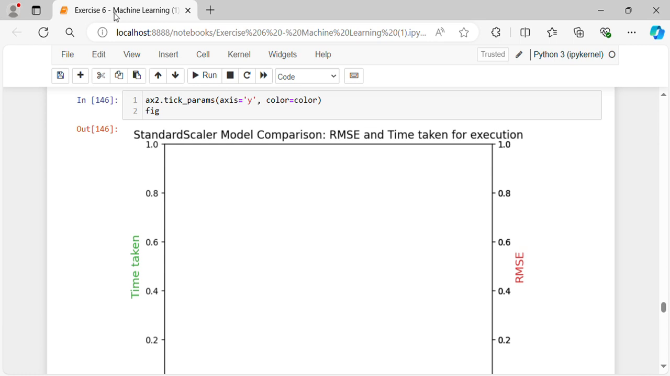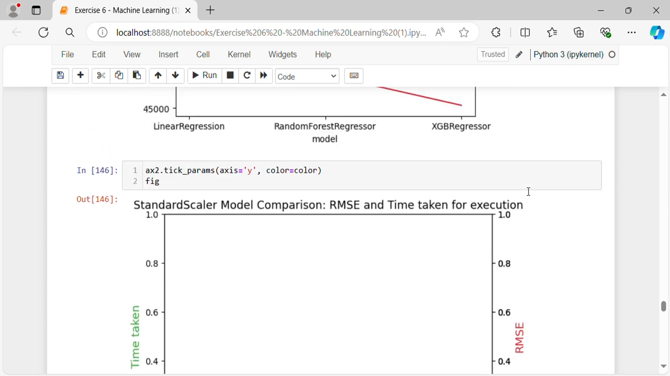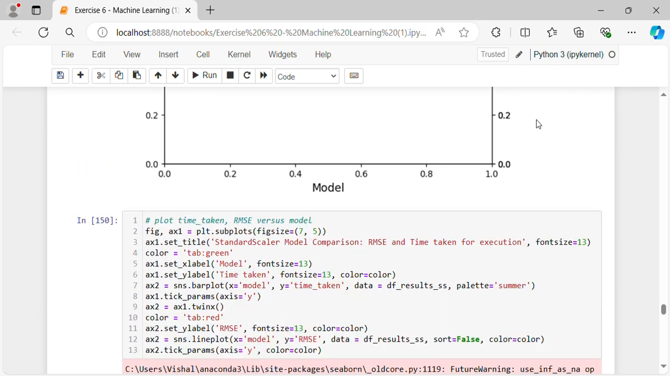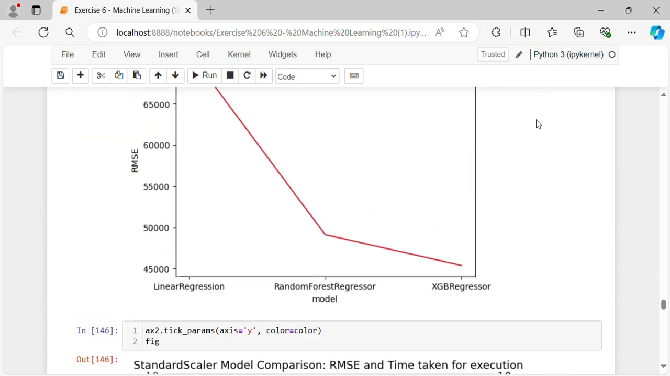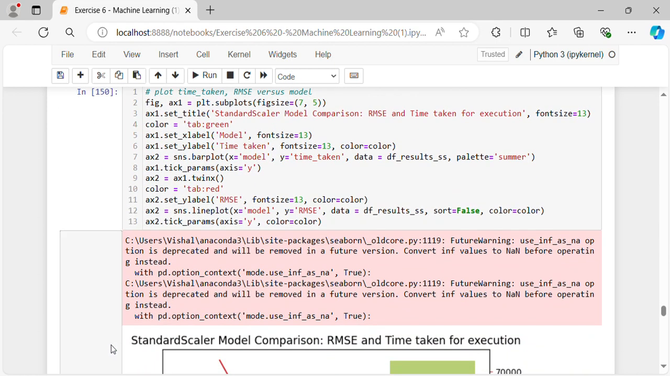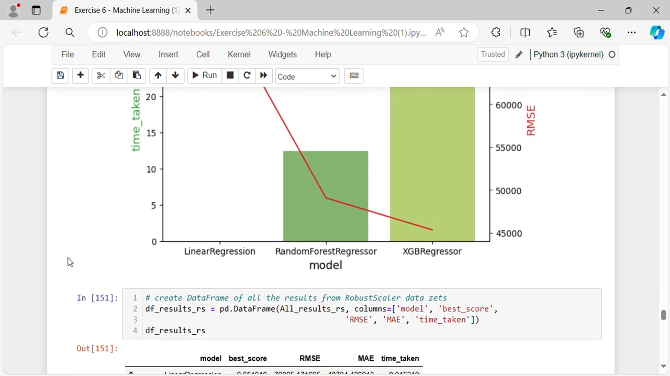Let's do x2.tick_params of x is equal y, color equal color. So that will be tick marks on the y-axis of x2. So we can see that the data hasn't been printed on the fig graph. So to have the data printed on the fig graph, we have to run that in one go in one cell. So running that in one go in one cell gives us something like this.